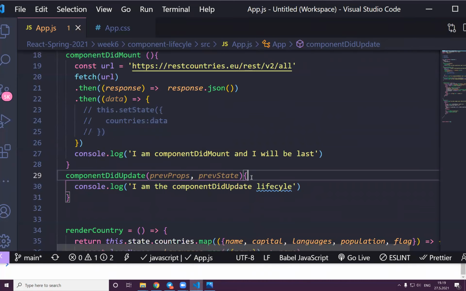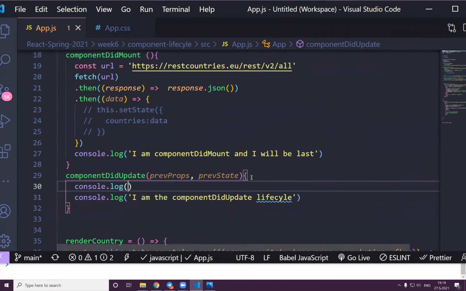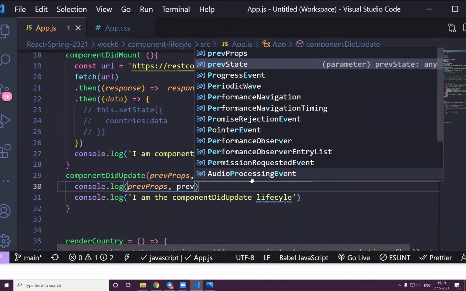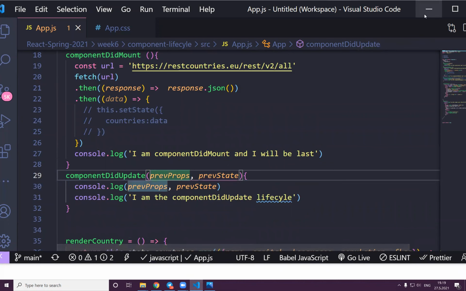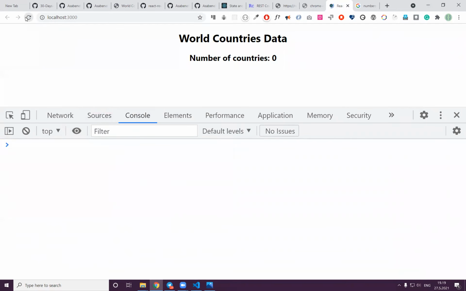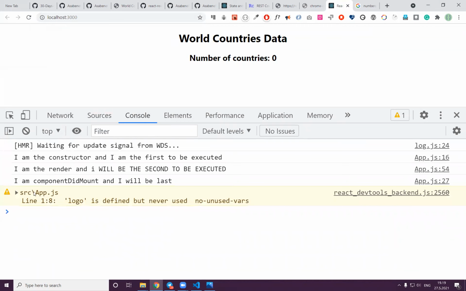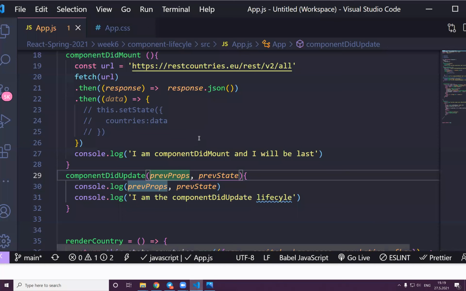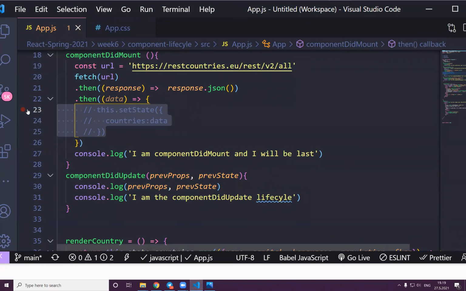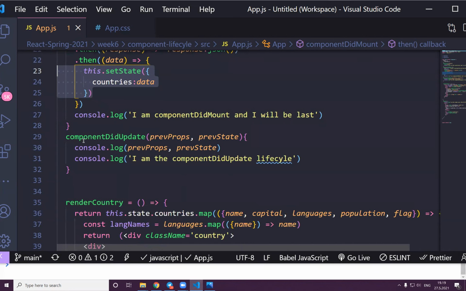And what value do we get from this console.log? Previous props and previous state. What's the value we get from this? Let me show you. I think it's not updating itself. Actually, we don't see anything. Nothing is coming out from the component did update, because nothing has updated. But if it updates when the component did mount, the state will be updated.